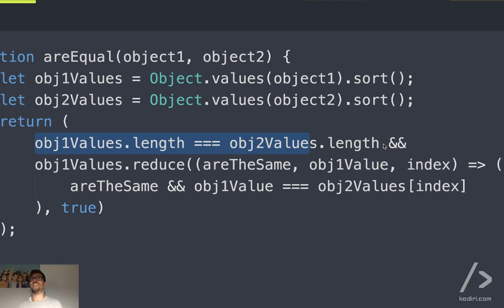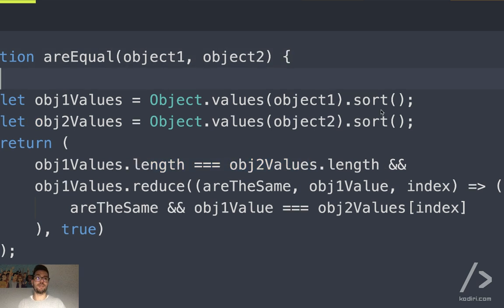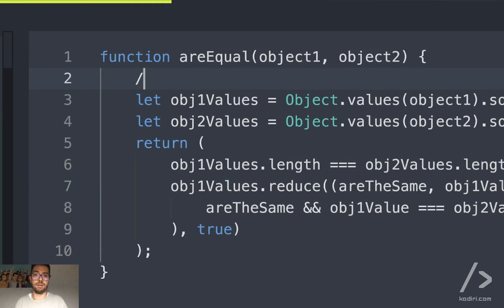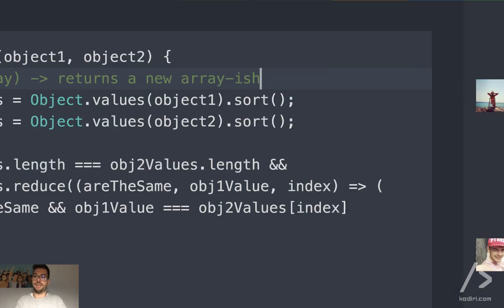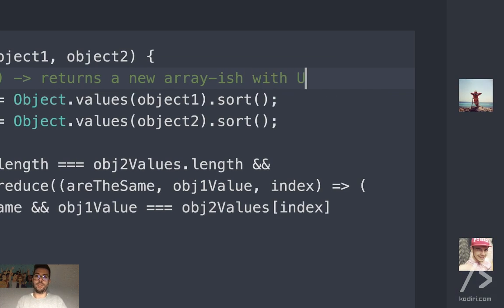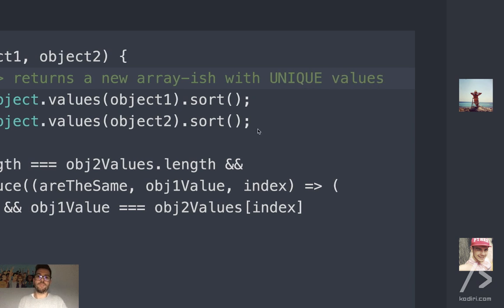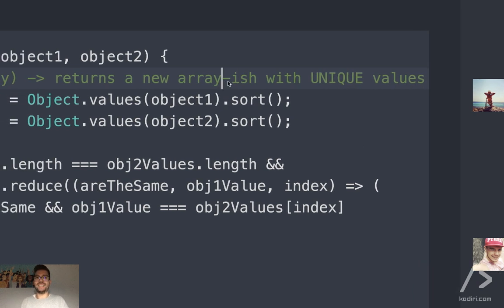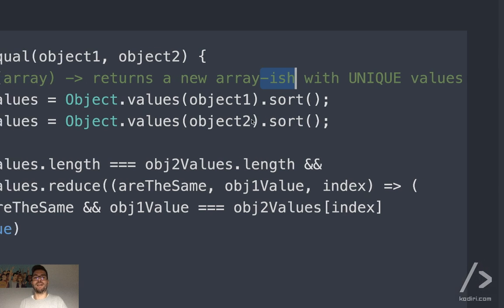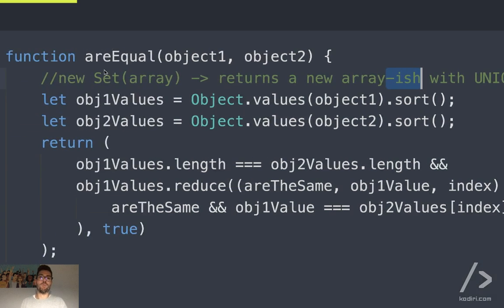Have you ever heard about set? In JavaScript, there is something new, modern JavaScript, very interesting, called new Set. You pass an array and it returns a new array with unique values. That is important because it's something like an array, but it's not an array. Anyway, we'll talk about how to deal with new Set.